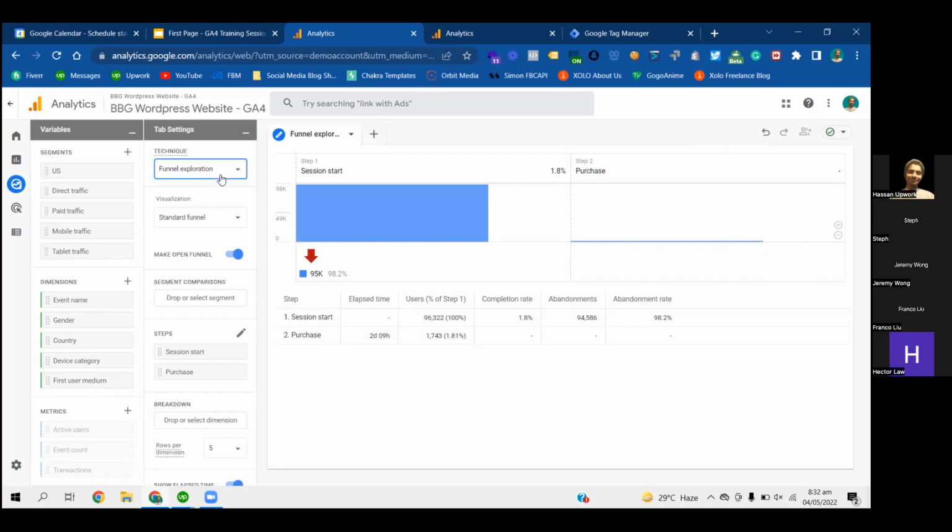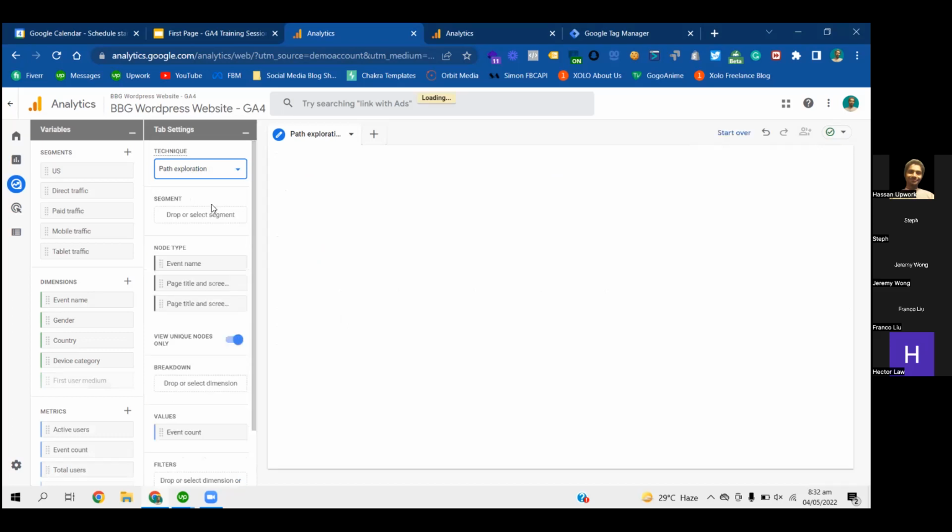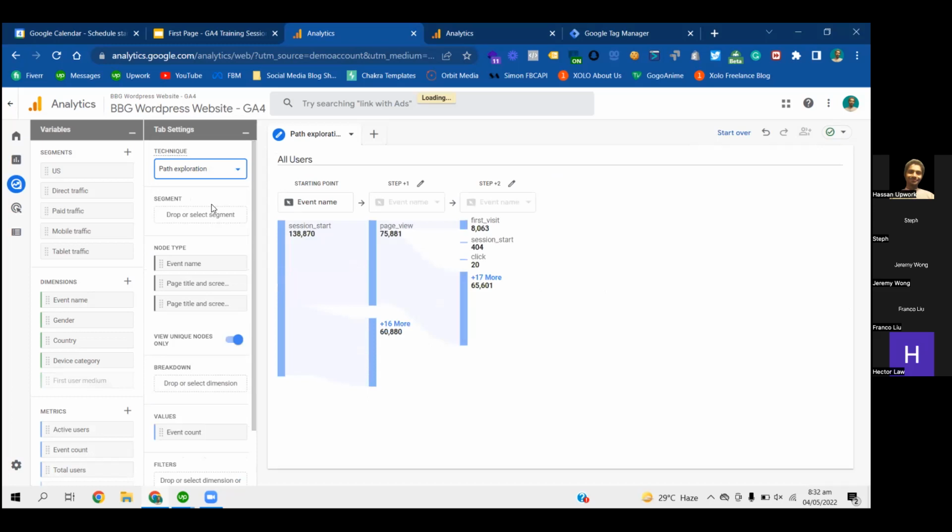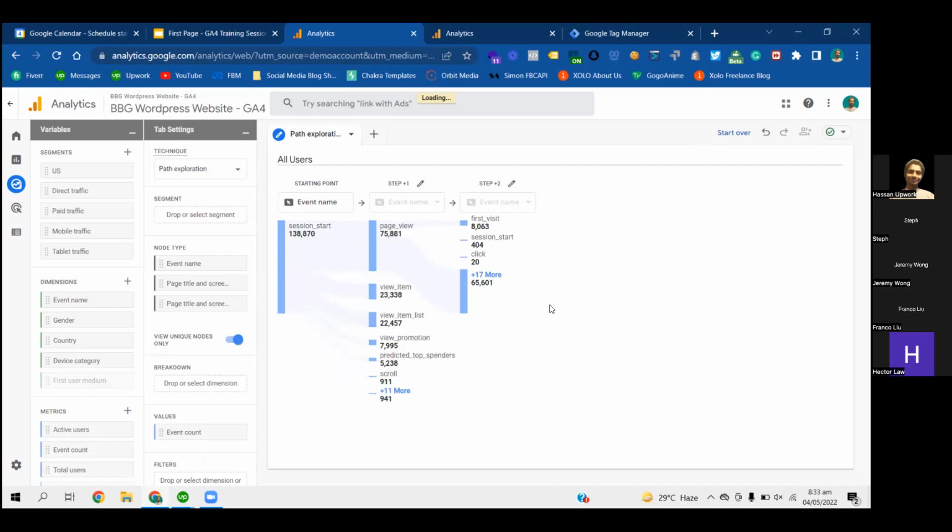So these are the funnel exploration report, and then there is a freeform report. The path exploration report is very different from what we had in Universal Analytics, because in GA4, everything is based off of events, not like in Universal Analytics, where some things can be based off of sessions and something can be something else. In GA4, everything starts with the session start event, and if you want to see where a particular user is going, you can just click on any event and drill down to see where the user actually lands, to see a particular behavior of that user.